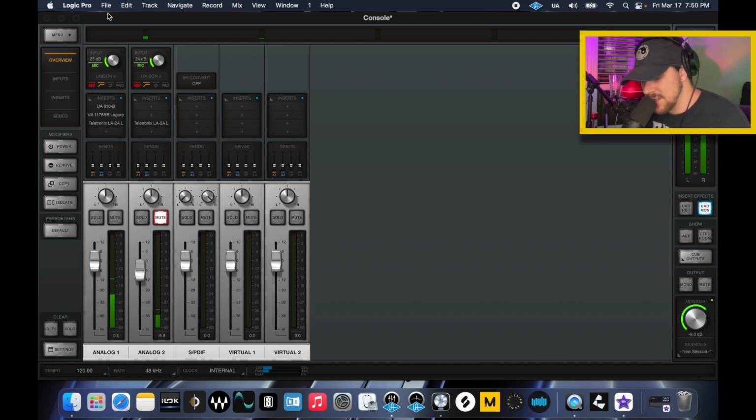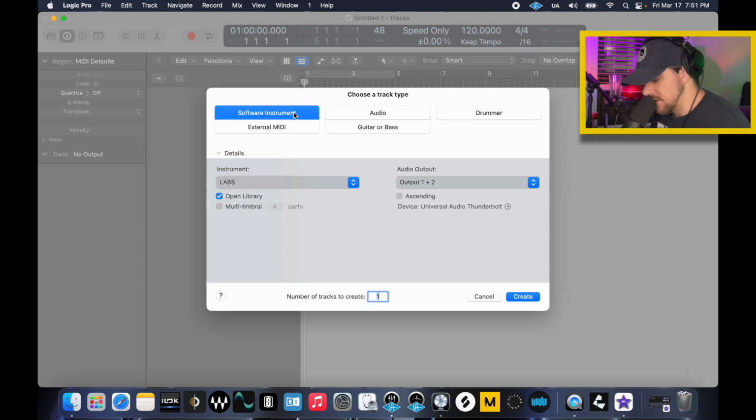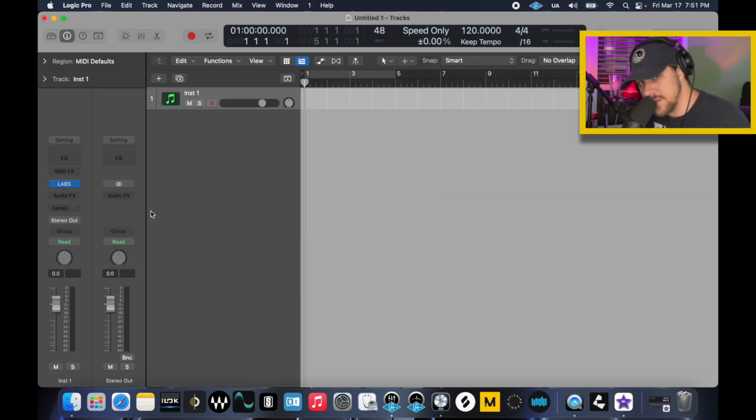So what you want to do is just hit Shift Command N, and that will make you a brand new session. And it'll open up this window. This window will always ask you whether you want audio, software, external, whatever. Let's just do software instrument, which is just a MIDI instrument. Just hit create, boom, there it is. There's your new session. This is just a blank session. This isn't if you were opening up a template or wanting to create a template.